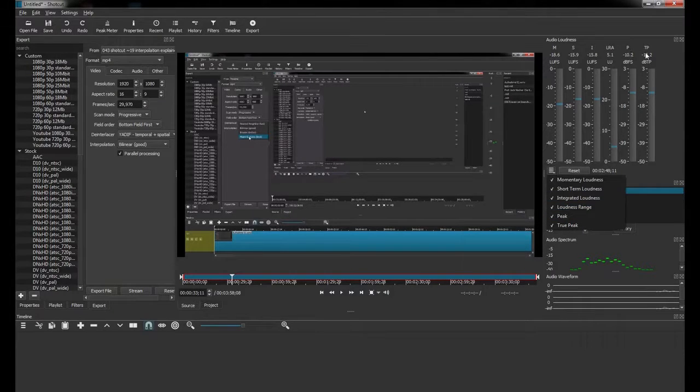Now those last 2 bars here, the peak and the true peak, they always show the same loudness. I don't know why they are there, but they always show the same loudness. And basically they monitor how loud the audio is in that moment, like the audio peak meter. If I play this back, you can see this go up and down depending on how loud I speak.